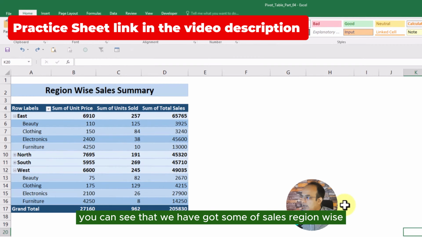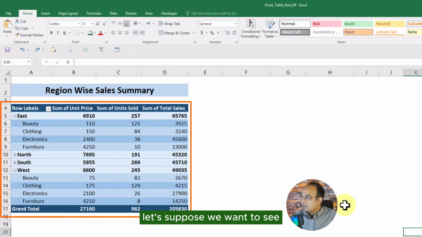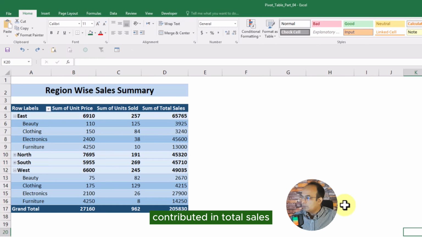Right now you can see that we have got sum of sales region wise. Let's suppose we want to see the percentage of each region contributed in total sales. What I will do, I will use show value as feature.